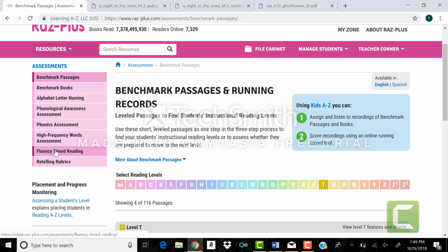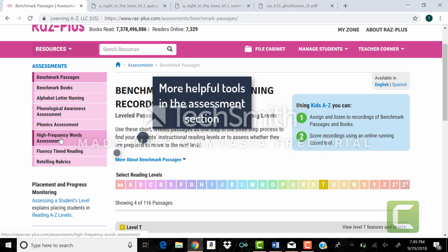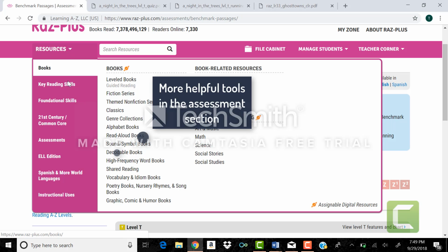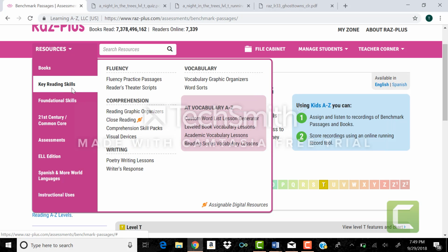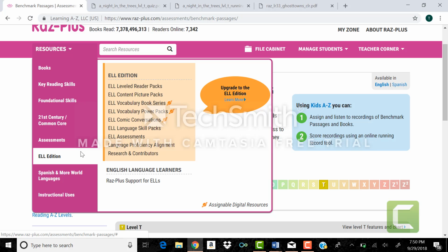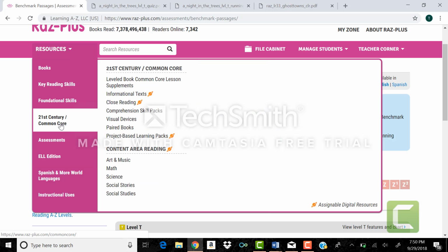There are also different rubrics for retelling and assessing, another high frequency words assessment, along with comprehension questions, which I've already said, visual devices, there's different writing, there's an ELL edition for your English language learners, and this has helped me in the classroom. It is aligned with Common Core.